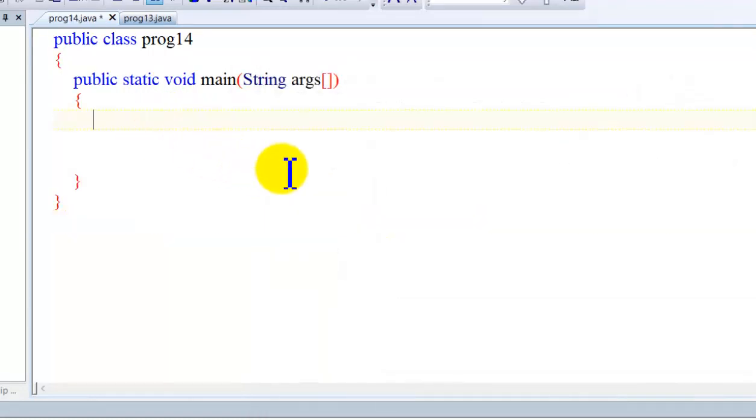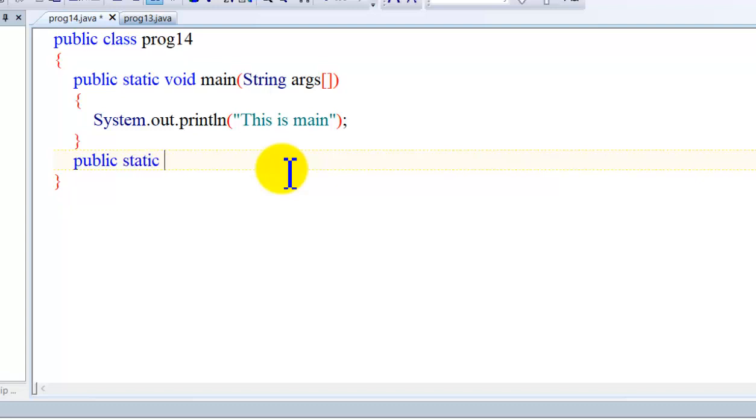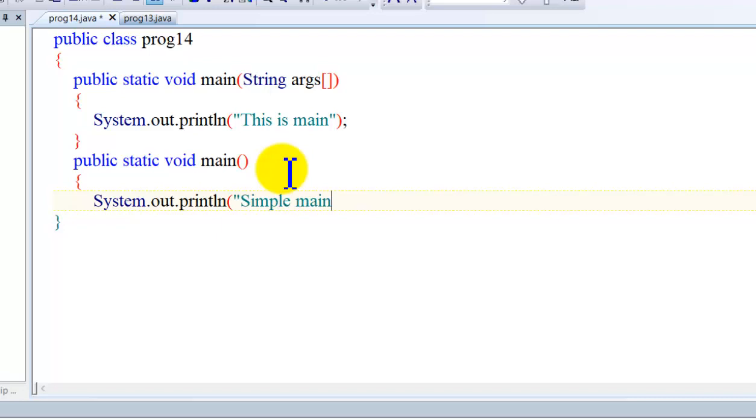Let's say I am writing here system.out.println. This is main. Now I want to write one more main method in this program. Will it work? I am writing one more method. Public static void main, simple main, system.out.println, simple main. Okay, so will it work?